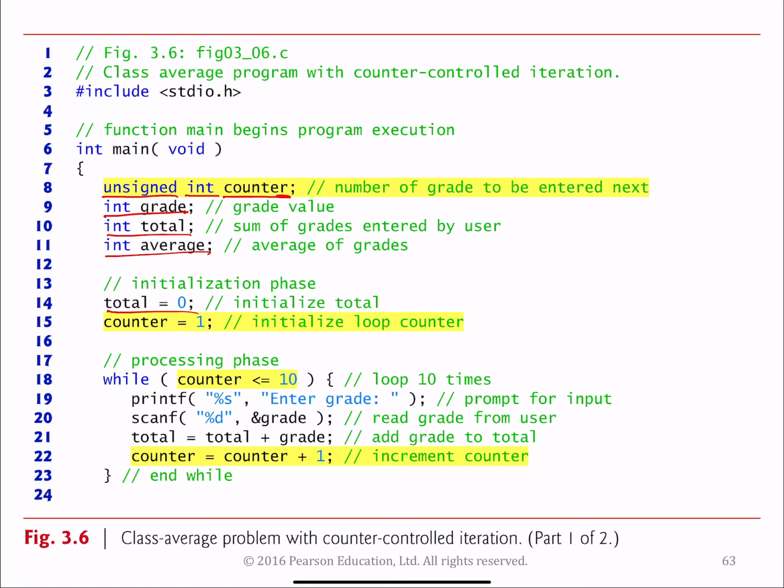Total is initialized to 0, counter is initialized to 1, and here we have the while statement with the condition that we're going to check every time. Counter is less than or equal to 10, just like it said in the pseudocode. So starting at 1, as long as the value of counter is less than or equal to 10, we'll keep doing what's inside here. Print out a message saying enter grade, followed by a scanf function that receives an integer in decimal form and stores it in variable grade.